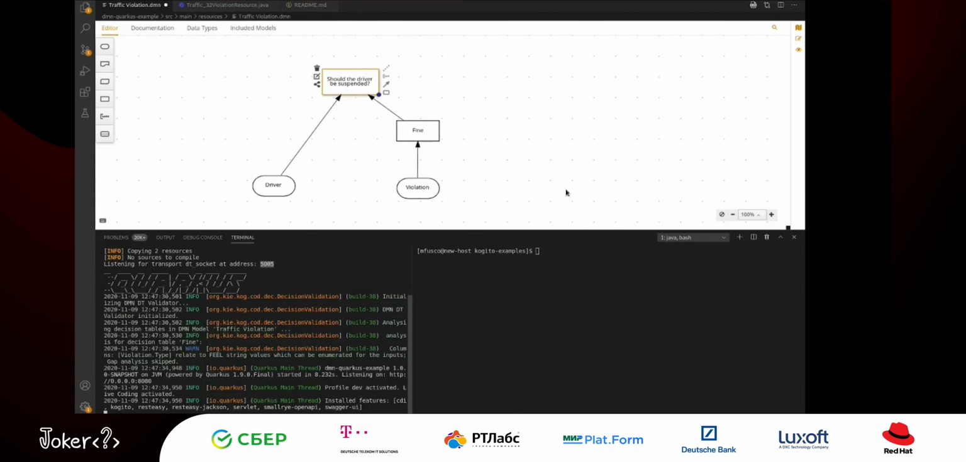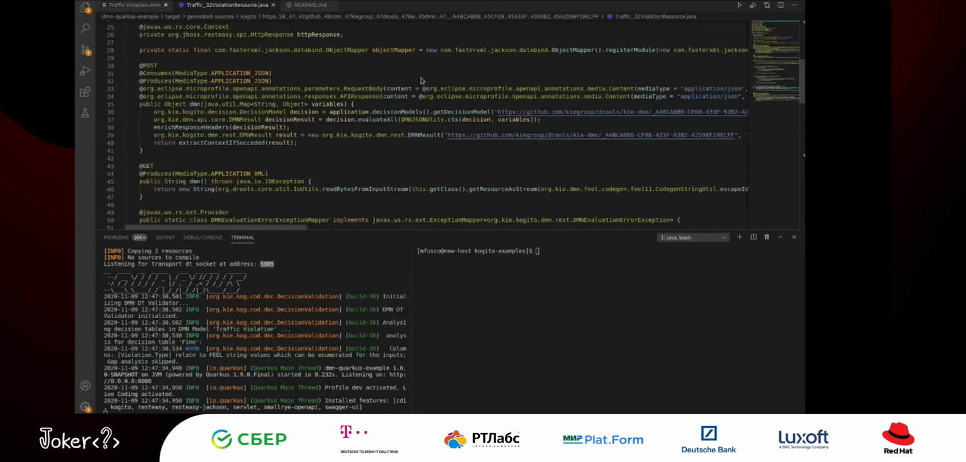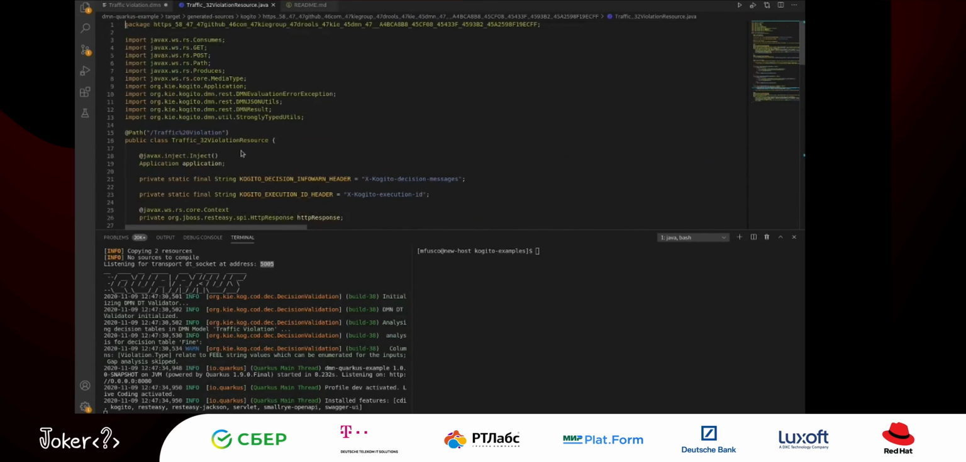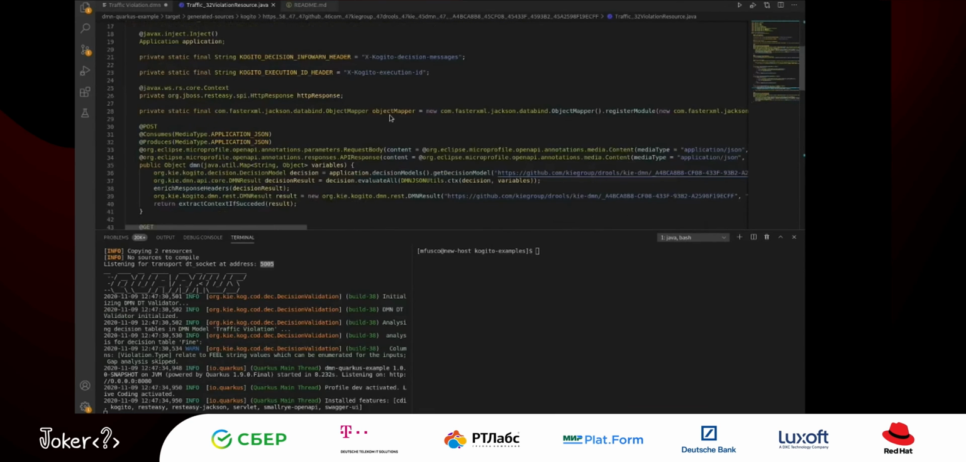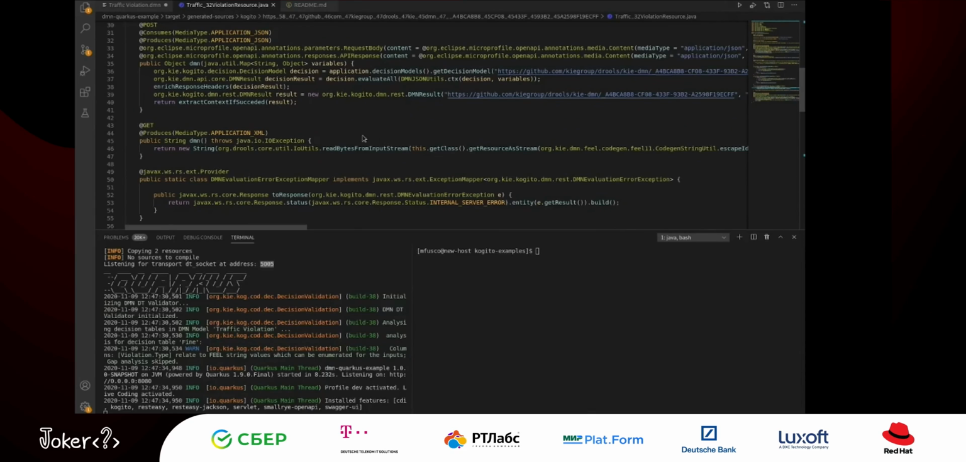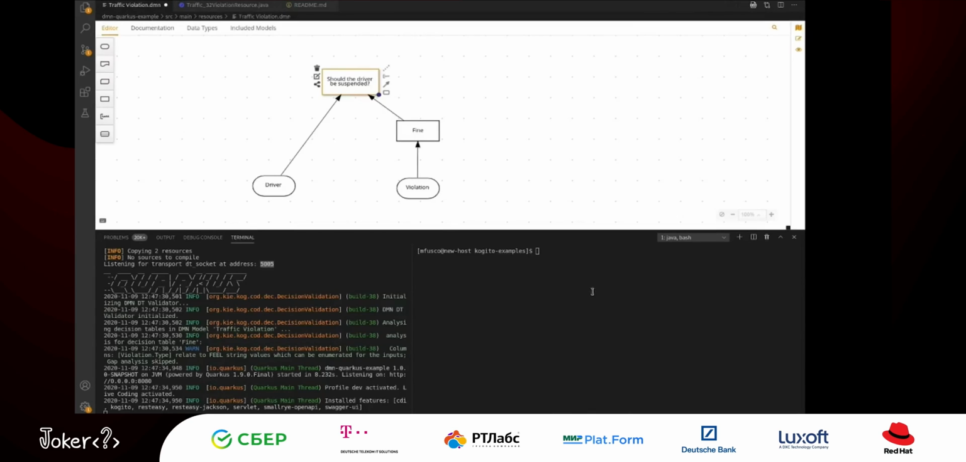Moreover, the same extension also automatically generates for you a decision service in the form of a REST endpoint. So this REST endpoint is named after the DMN model, and it's totally automatically generated for you. You don't have to write any line of code. So let's try to put this to work.